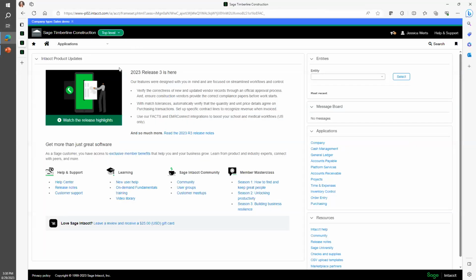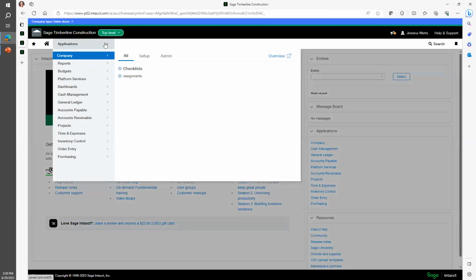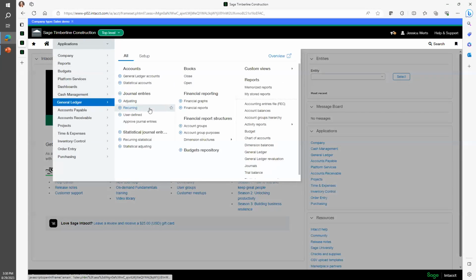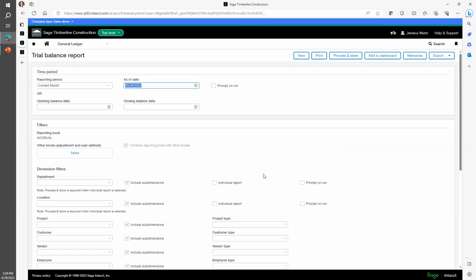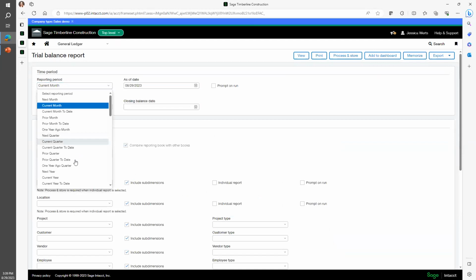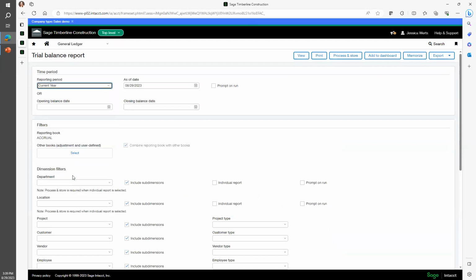So from here, we'll go ahead and open the dropdown and go to the general ledger. We'll then go to the trial balance report. In this example, let's go ahead and change the reporting period to current year. And let's select view.